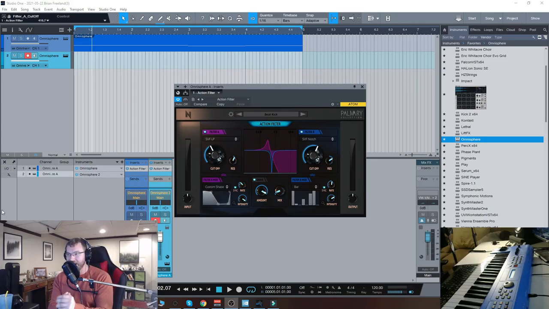Today we're going to check out the Action Filter from NoiseAsh. It's a really cool plugin.